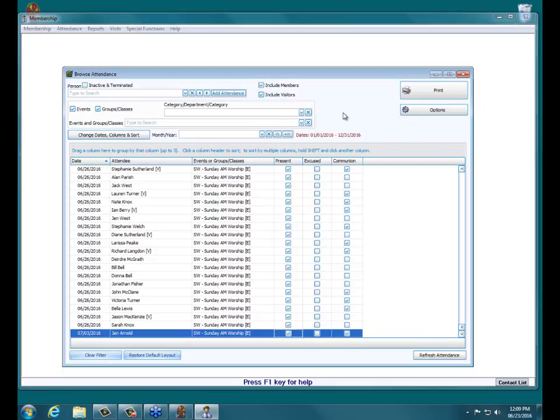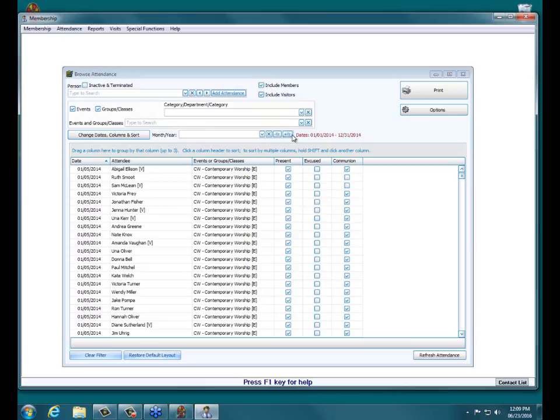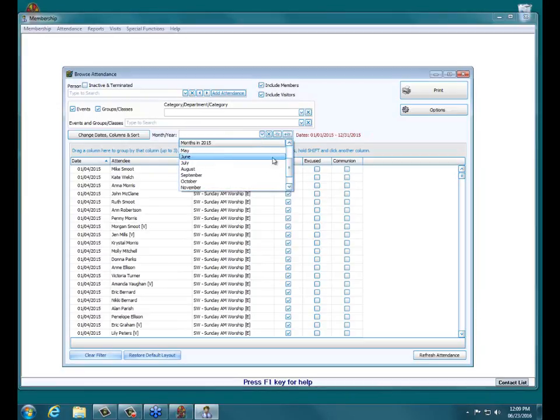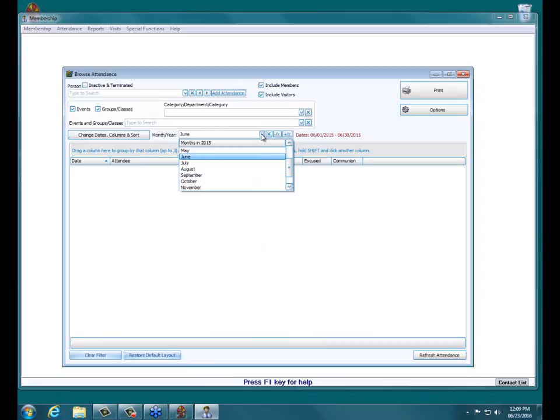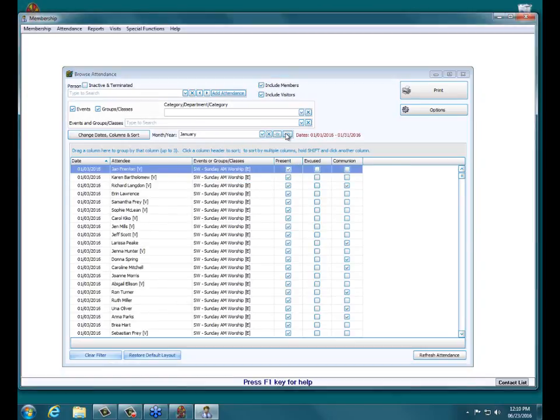All right. Like I said at the beginning, it defaults to this particular year's date range. You can see that here in red. If you want to quickly look at last year's attendance, you can click this minus year button, and that'll quickly move it to last year. If you want to look at a particular month, say June 2015 or January 2015, you can click on the drop down and do that as well.